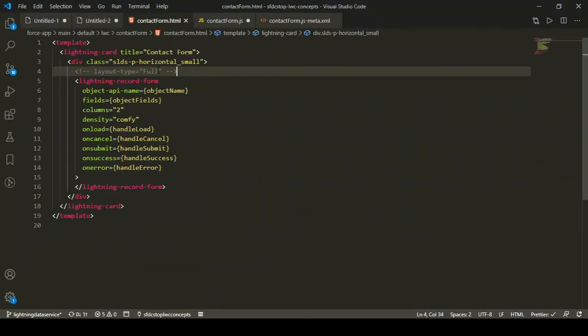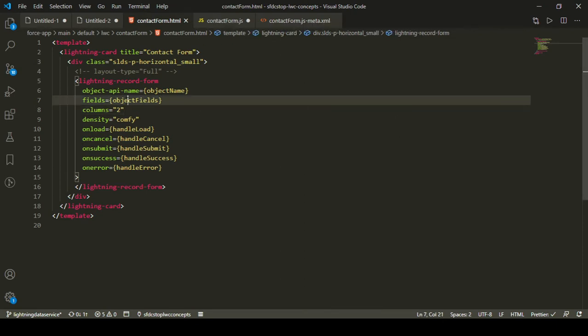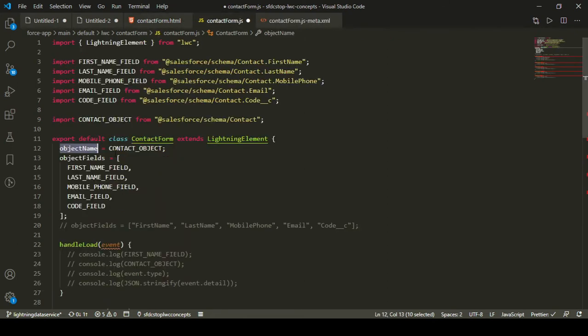But in case you haven't specified a layout type, you can specify the fields as well. So this fields attribute is nothing but a list of fields that you want to display in your record form. What I have done is bind this attribute to the object fields, which is a property in my JS. If I go to object fields, you can see that I have bound my first name, last name, mobile phone, email, and code field here, right? And these fields I am getting from my schema, like the first name is Salesforce slash schema slash contact dot first name, last name, mobile phone, email, and code.